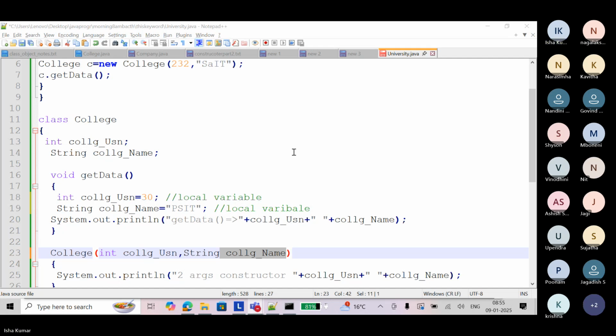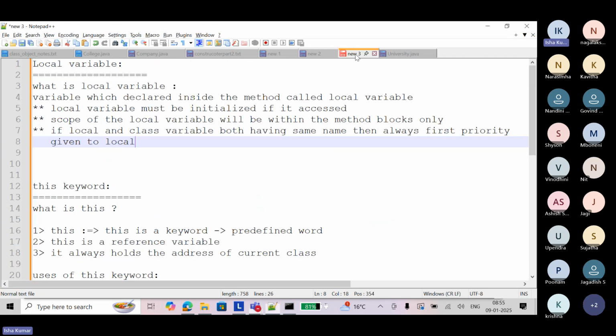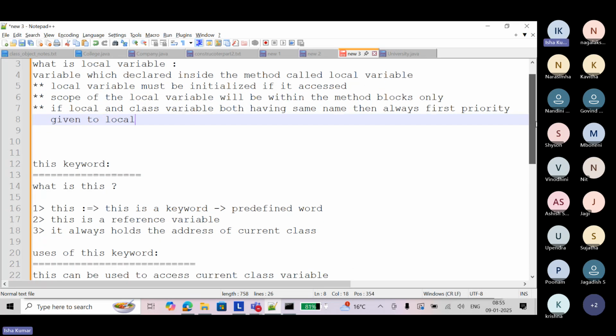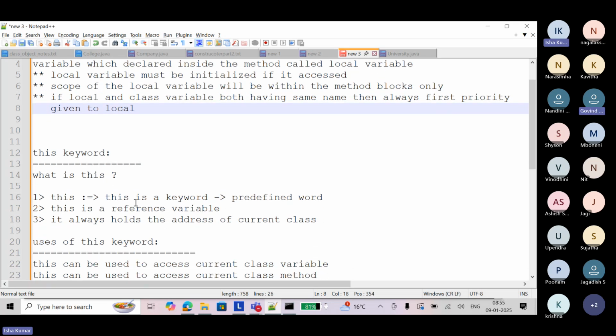Now, how to access? So read first these two lines. If people join very late, but now you see. What is this? This is a keyword.